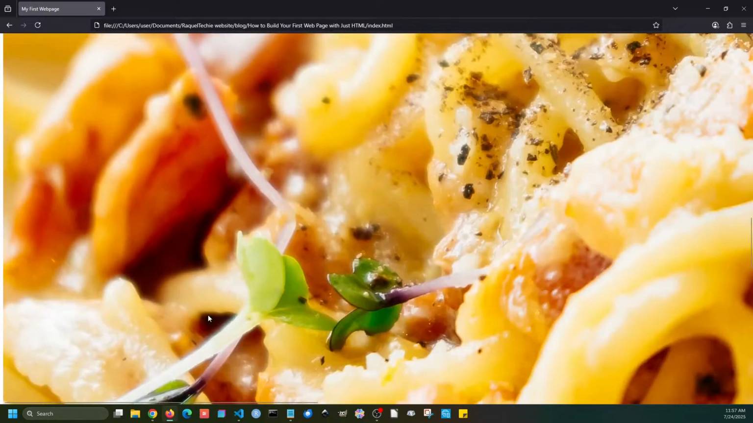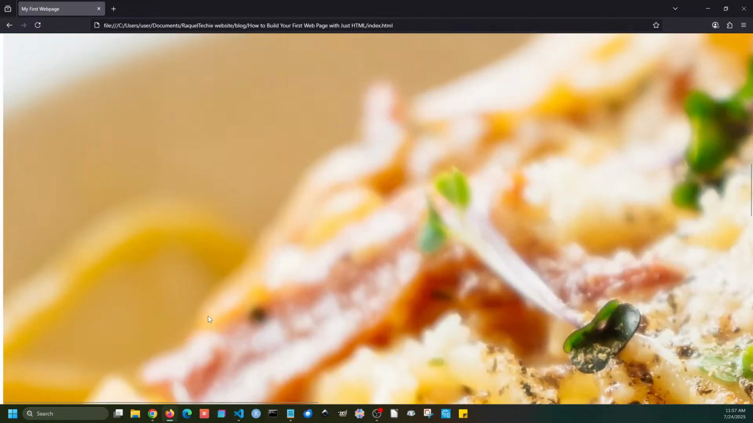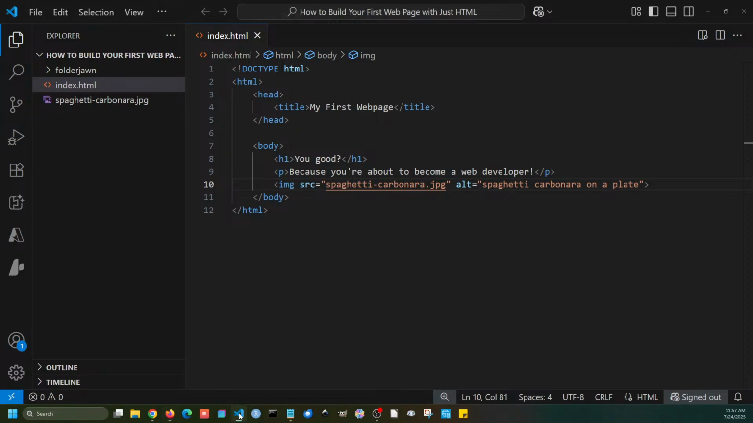And it looks like I see something gray here, but I don't see the image. And if I scroll down, it's a very, very big image, right? So the image was inserted successfully. However, it does need to be sized down.